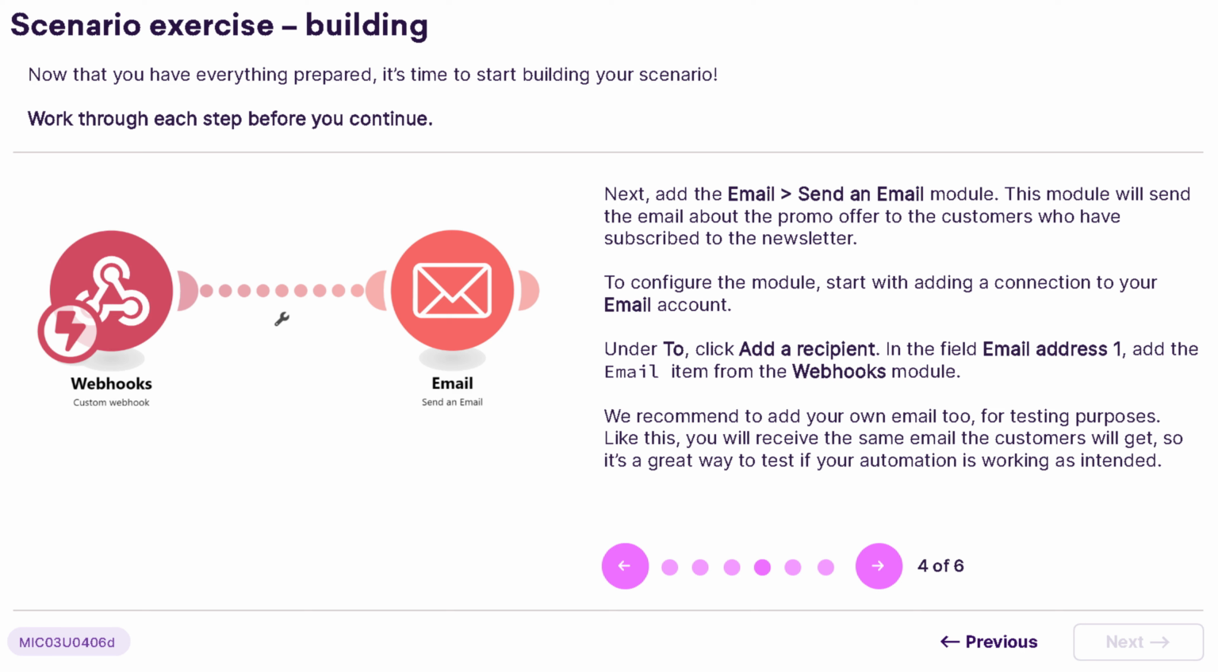For testing purposes, it's wise to include your own email address as well. This allows you to receive the same email your customers will, giving you the ability to confirm everything looks perfect before it reaches their inboxes. Testing this way helps ensure your automation runs smoothly and effectively.